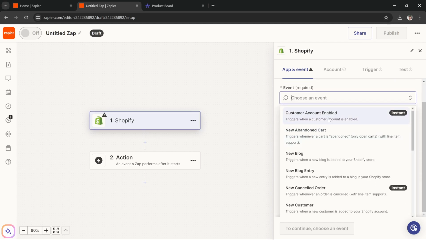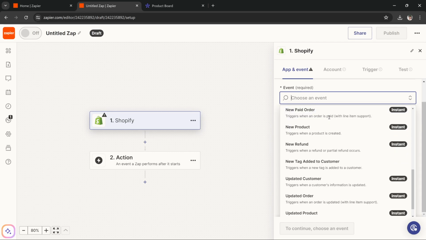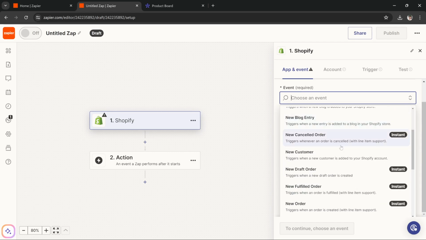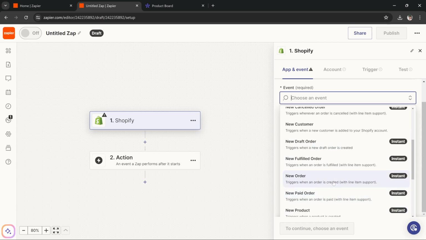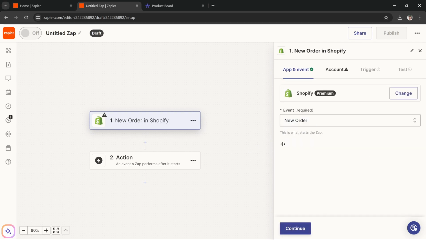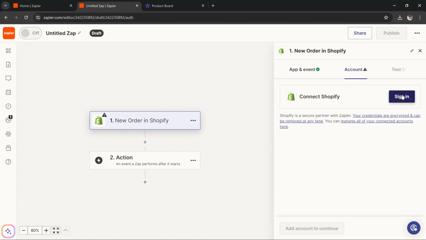Now, there are a couple of actions that you can choose that will start this automation. For example, whenever a new order is in Shopify, it will trigger the automation, or whenever there is a new customer, it will trigger the automation. I'm gonna go with new order. So what it will do is whenever there is a new order into your Shopify store, it will automatically send some data that you select to money.com. Press continue. Here it will ask you to connect your Shopify account. You just press sign in and connect your account.